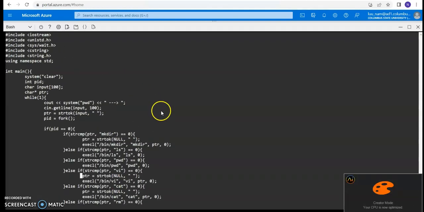The assignment required us to emulate 6 commands: mkdir to create a new directory, ls to list the contents of the current directory, pwd to show the current directory name, vi to launch the vi file editor, cat to view the contents of a file, and finally rm to delete a file from the directory.